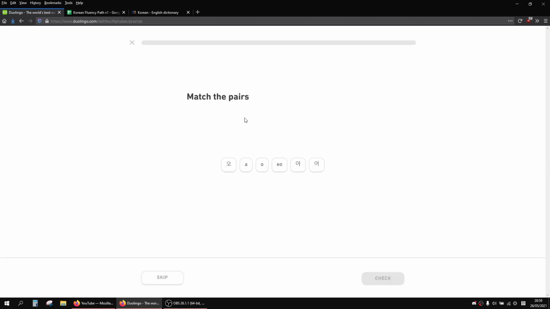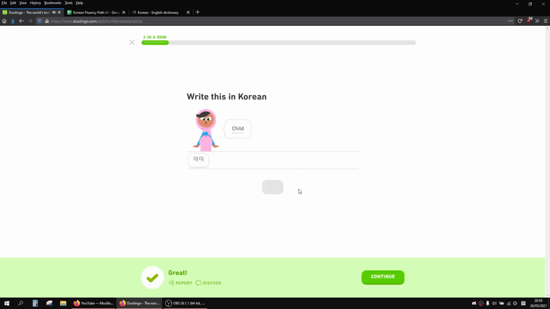Hopefully the sound's off because Duolingo is usually really loud. So all you're doing here is matching pairs, and this is not really a Korean exercise, you know what I mean? You're kind of just matching it up with romanization. Here, hopefully there's audio, but it'll say the audio and then you choose the word. These are the best ones, I think.